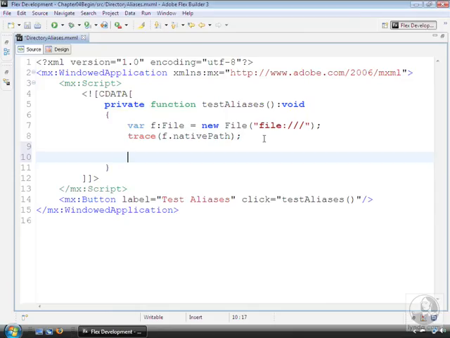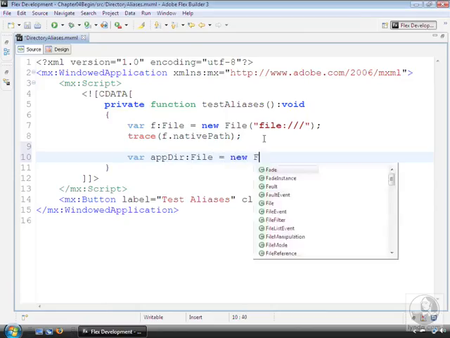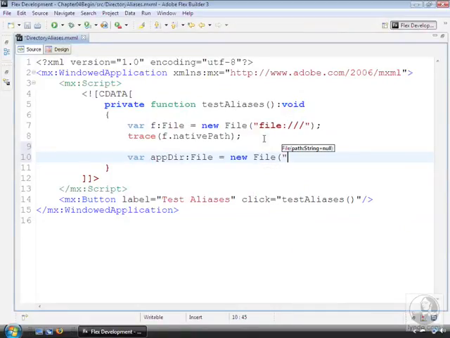Each of these can be addressed in one of two ways, either through a string-based prefix or through a static property of the File class. I'll demonstrate the difference between the two using the application directory. I'm going to create another File object. This time I'm going to name it appdir, typecast it as a File, and once again I'm going to instantiate it using new File, and I'll put in a prefix of app:/.